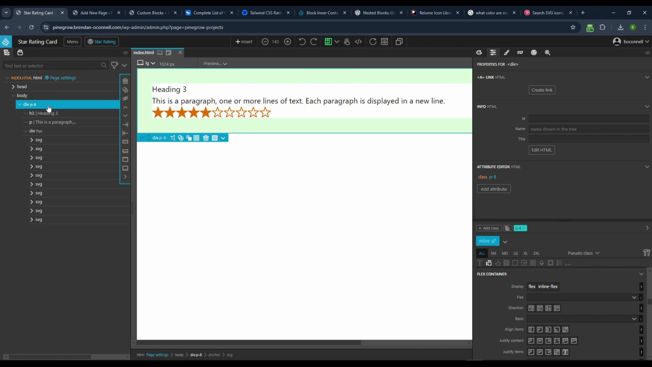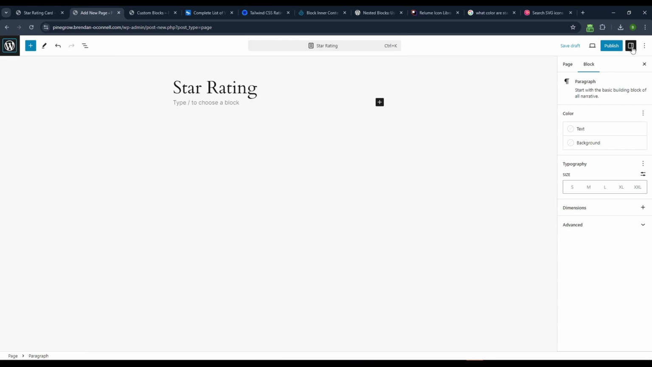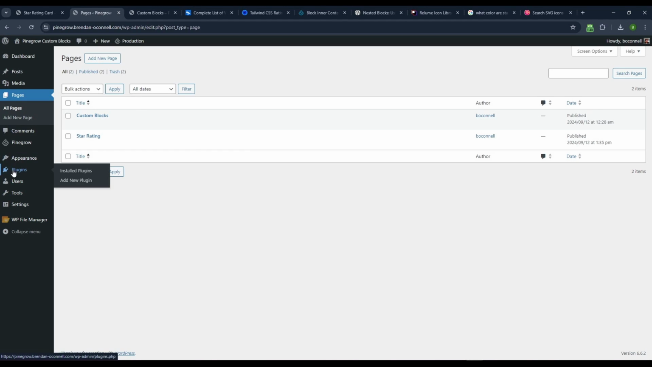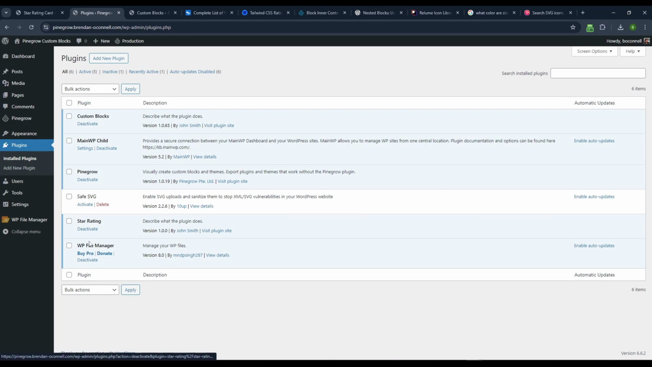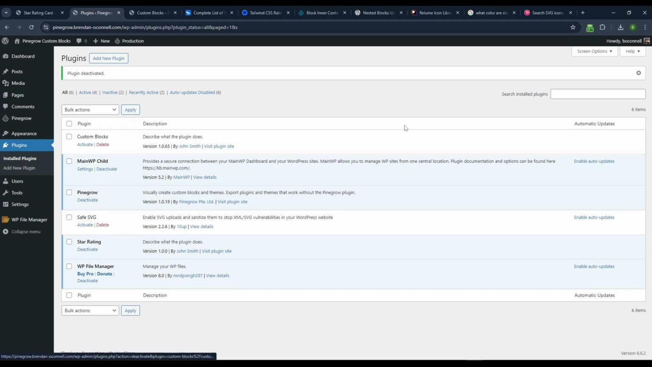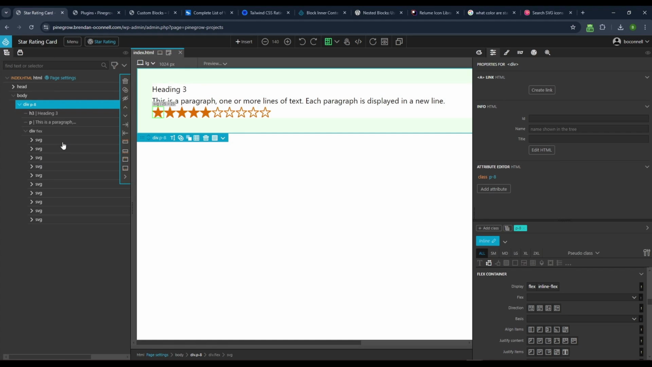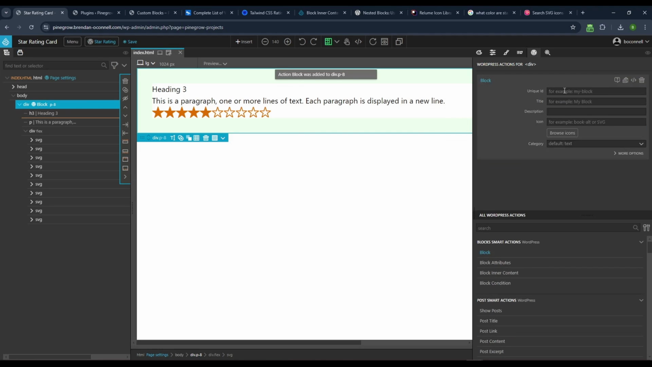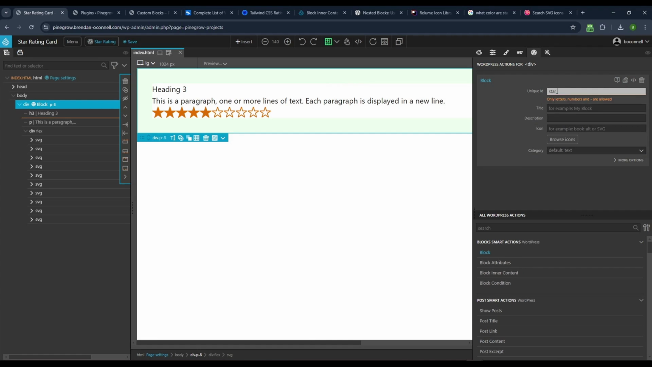I didn't turn this into a block. That's our problem. So let's go back so we don't confuse ourselves. I know this is probably confusing viewers, but that's okay. I'm going to turn off our custom block one. Let's make my test one. We have this star rating card that doesn't have any blocks in it though, because we go into Pinegrow, we don't have any blocks. So what I need to do is go to the WordPress actions here and turn this into a block. And we'll call this star rating demo.